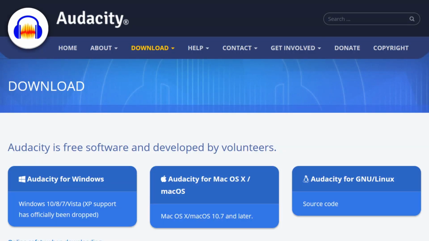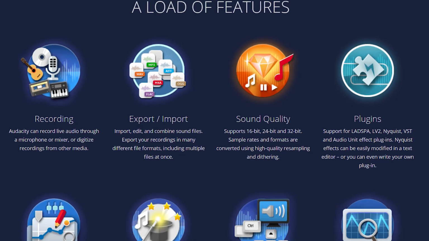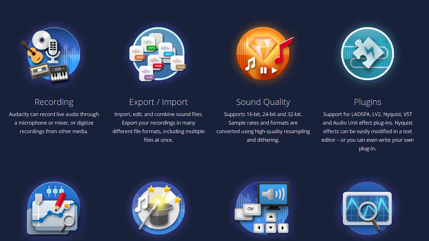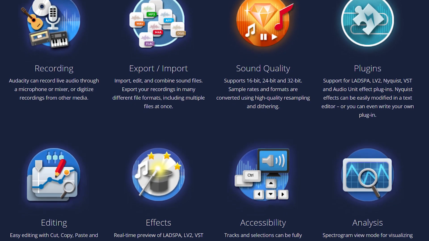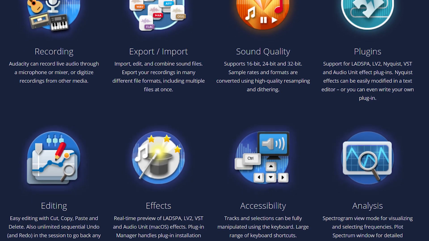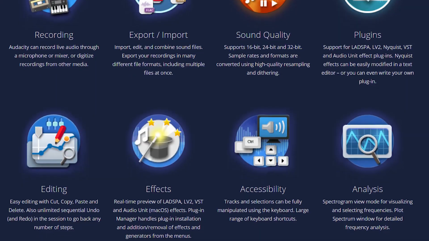Number six, Audacity. Audacity is considered the gold standard of open source DAWs these days. There are many other options out there, but Audacity is easy and accessible. It's also very powerful. For most, it's all you'll ever need as far as audio software goes, and rightfully so.